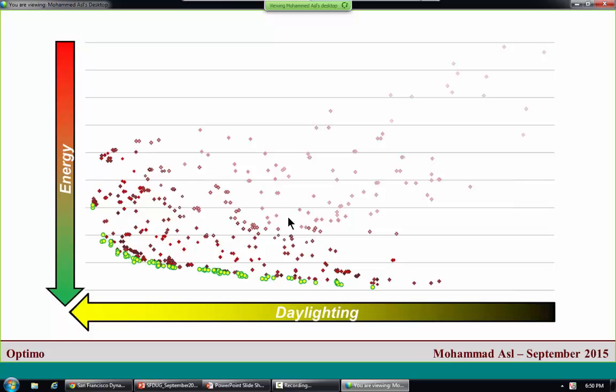But overall, you can see that there are some solutions that you can choose as a designer later based on other specifications of the project. You can go with this solution, which has the best daylighting but not very good energy performance. You can go the reverse with the best energy but not very good daylighting performance, or something in between. You can include aesthetics and other things by navigating through in Revit and see how they look in Revit.